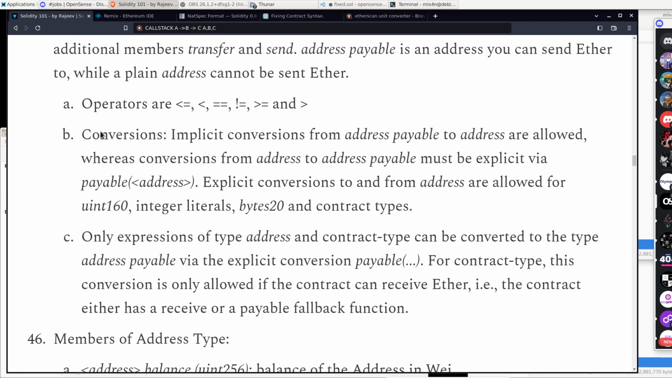When talking about conversions, conversions from address payable to address are allowed, whereas conversions from address to address payable must be explicit via the payable keyword. That means that whatever works for address naturally works for address payable. But if you need things from address payable and you haven't declared it as payable, you need to cast it to convert that address to a payable address. Okay. Explicit conversions to and from address are allowed for uint160, integer literals, bytes20, and contract types. Okay.